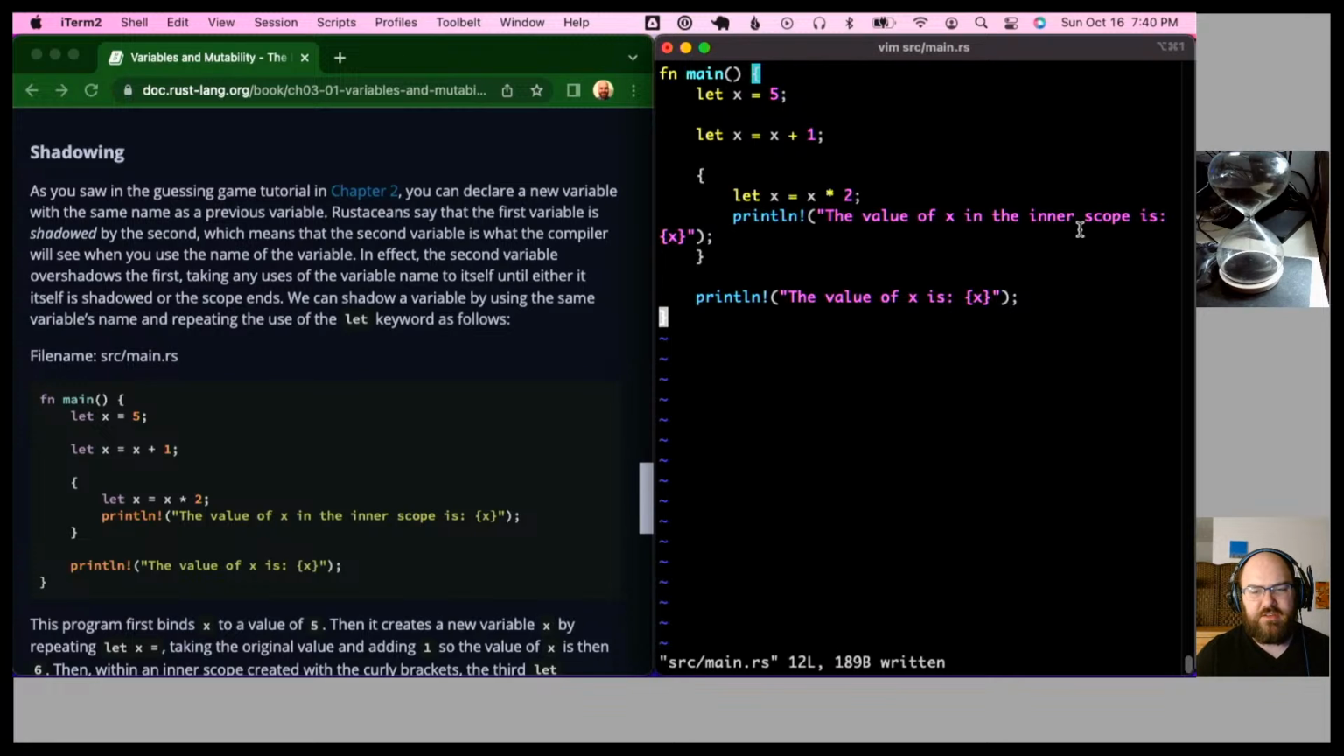The value of x in the inner scope is 12, but now we come back, the value of x is, and I think it's going to be 6 again, because it said it only applies through the end of its scope. So this x shadows the other x, but doesn't destroy it, because that x is still valid in its scope. That's kind of how I'm thinking this should work.